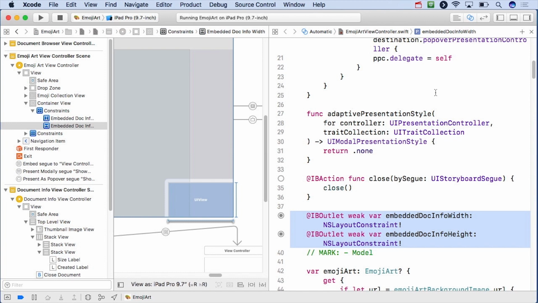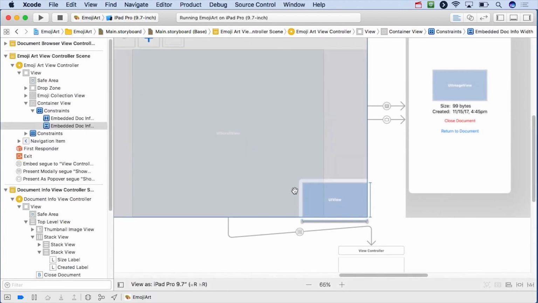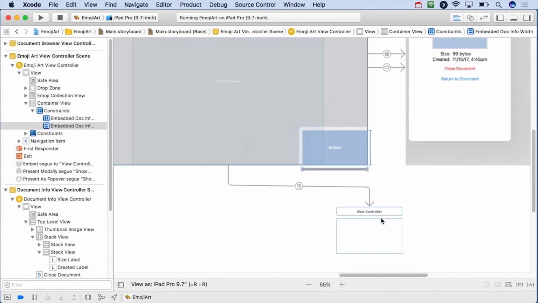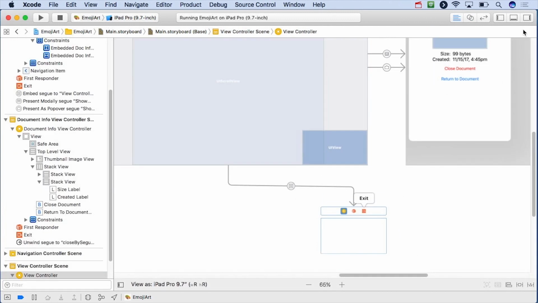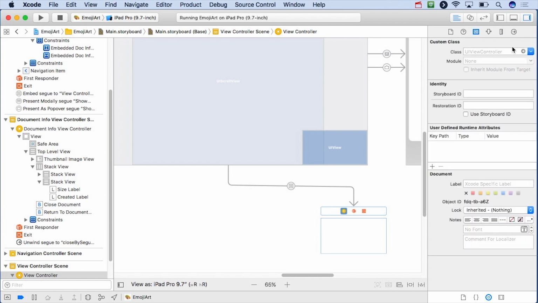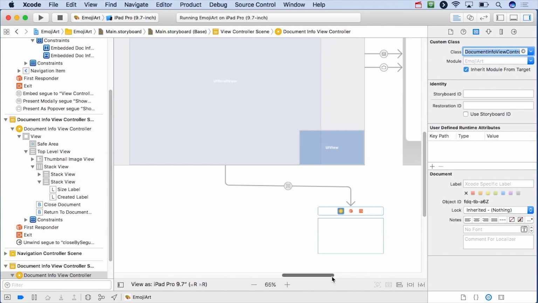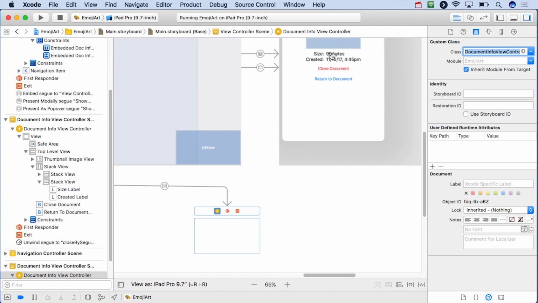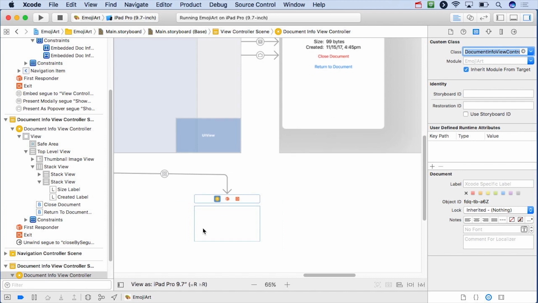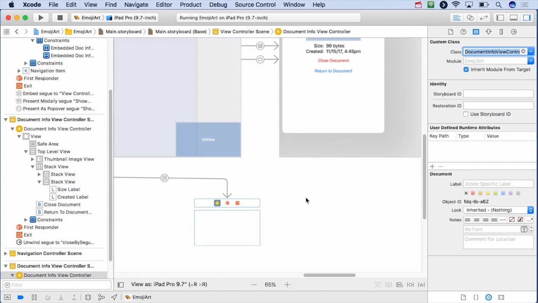Okay, so we're going to have to set this width and height to be the preferred content size of our doc info. So let's go back to our storyboard here and do our UI. We've got this UI here. First of all, we have to set its identity to be a doc info view controller. This is the great thing about embedded: we're going to get all the benefit of the code we wrote to do the size and the created by and all that stuff.